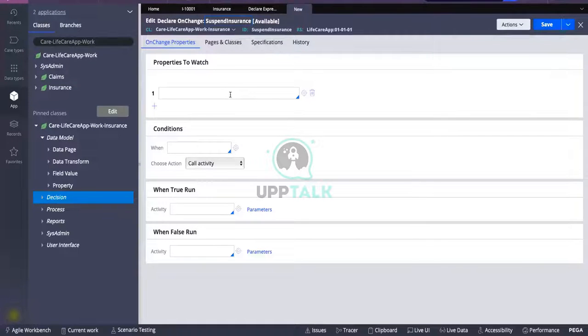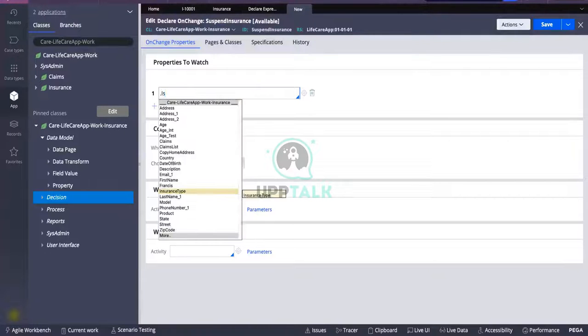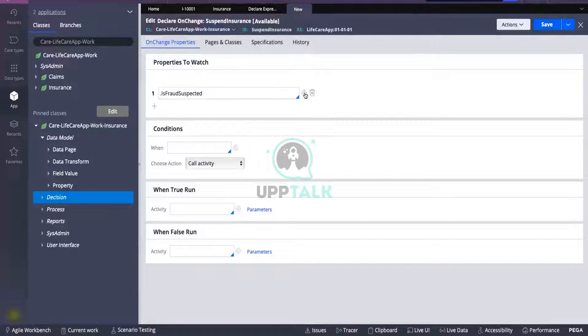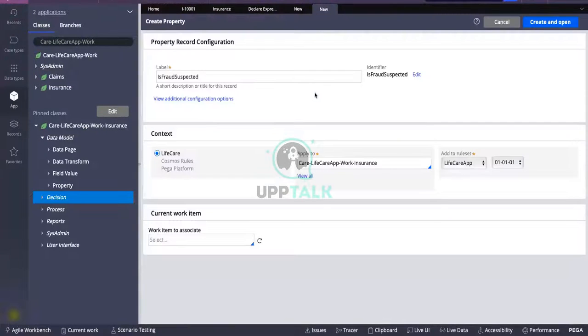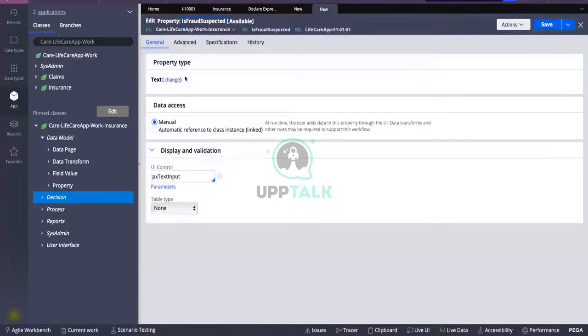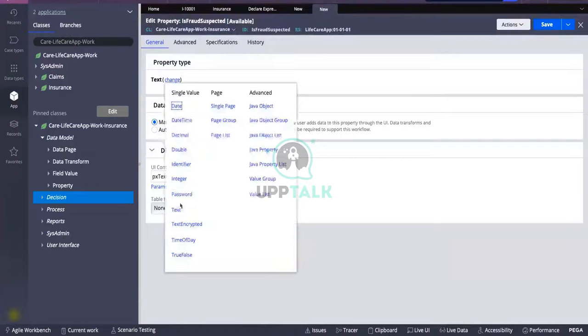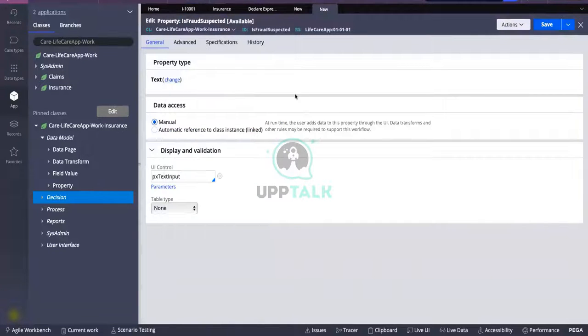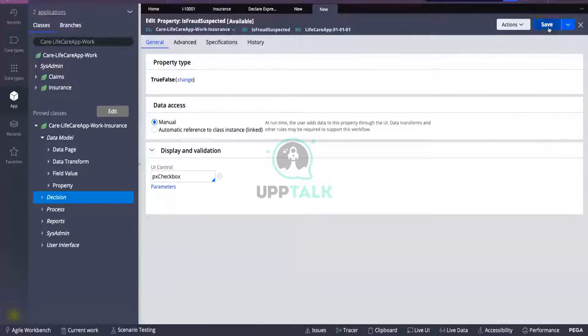For example, we can create one new property. Let's say is fraud suspected. Let's say when the credit check team feels like this person is doing some fraud and it's not a genuine detail, they can create like this. I'll make this as Boolean. True, false.